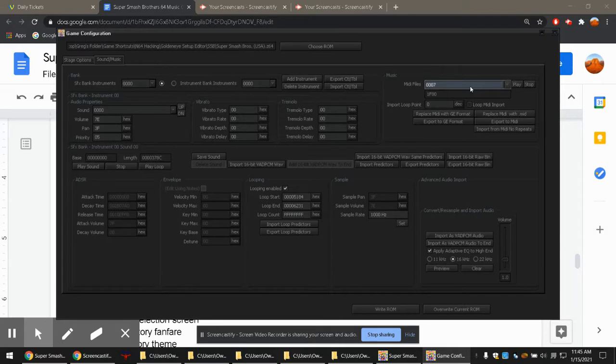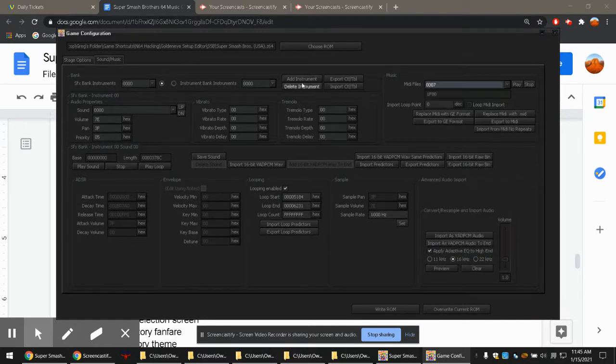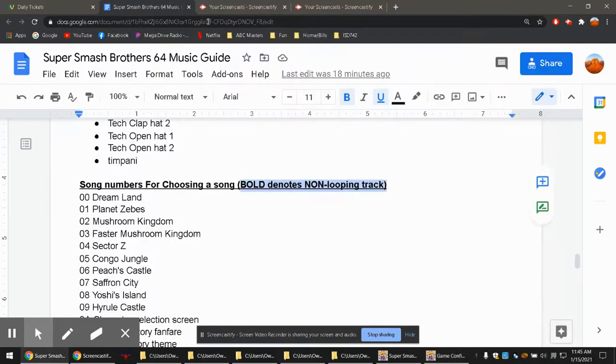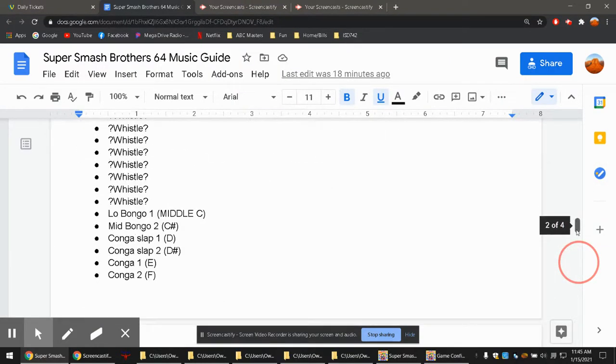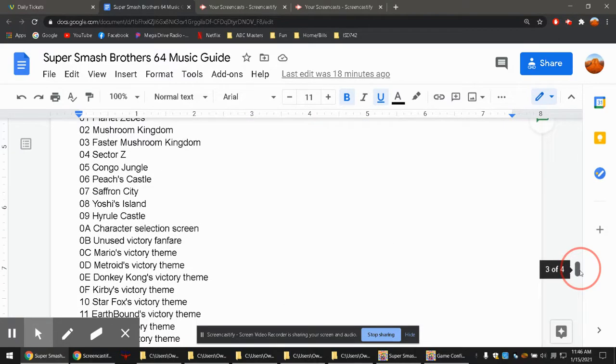And if you're curious to know, instead of all this code here, you want to go through and maybe determine which codes are which songs, I've already done that for you in the document I shared with you guys in the description. You can go down to the bottom of this document here, and it will list out all the different codes and what their songs are.